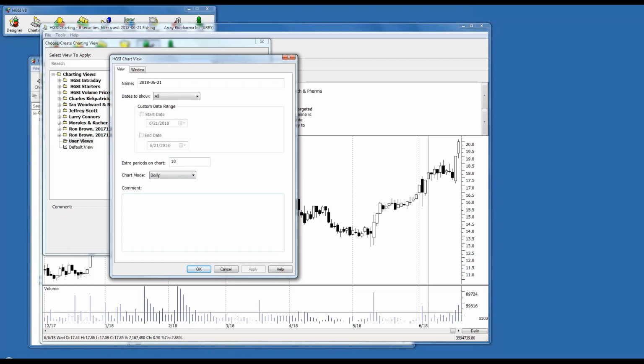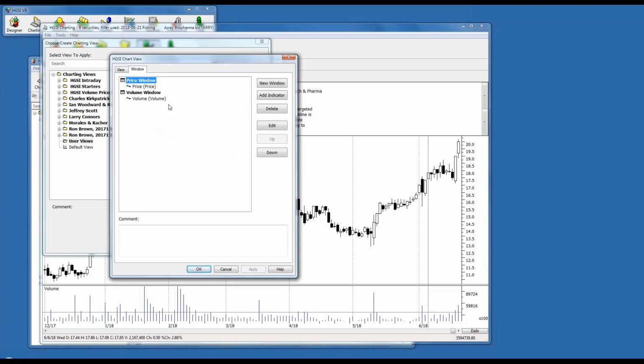And then you can also specify that you want a different kind of chart and not a daily. You can have weekly, monthly, or quarterly by default with that view. But you can also change this every time using this little button in the bottom of the charting. So I'm just going to add a couple of extra periods on this one. And now, when you add indicators, the default view comes up with just the price and volume. And you don't actually have to keep these like this. You can delete these windows and put in any windowing combination you'd like.